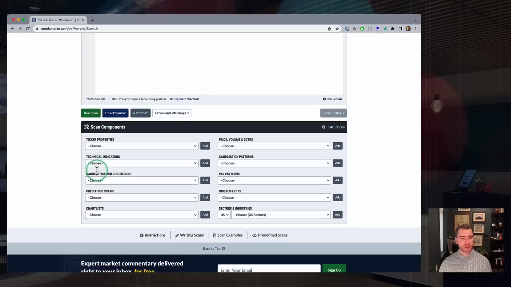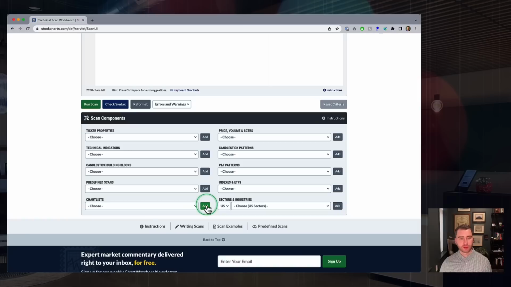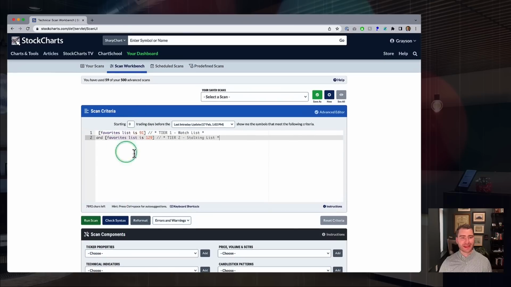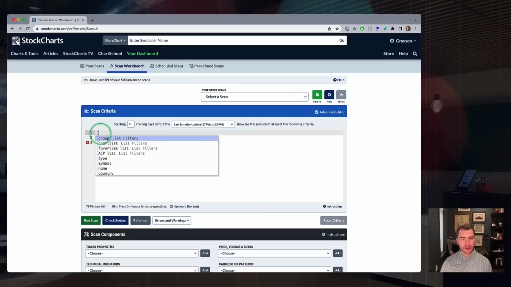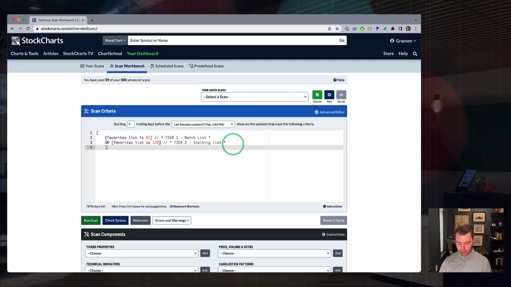Let's say we wanted to do 2 chart lists. For the sake of demonstration here, we'll select 2 chart lists from my account. Let's say we only wanted to scan things that are in these 2 chart lists. We're going to use that exact same trick that we did before. We're going to move that down to its own line. We're going to add in a bracket right there. We're going to say favorites list is 91 or favorites list is 129. We're going to move that down, add our last bracket. I'll move that over. So now we would actually be looking at only the things that are saved into 2 chart lists.